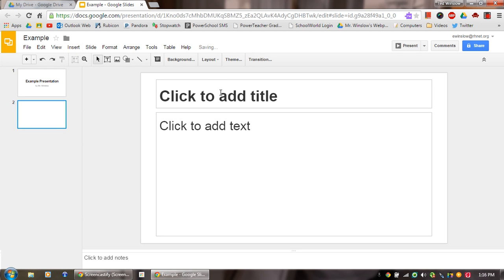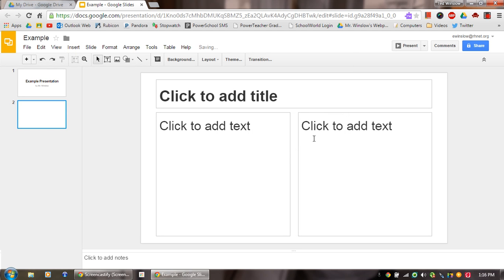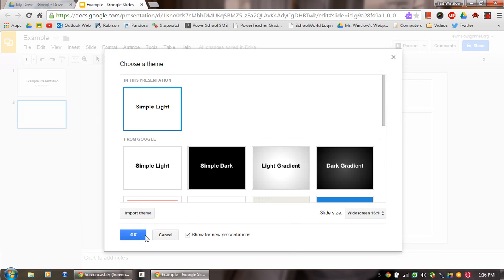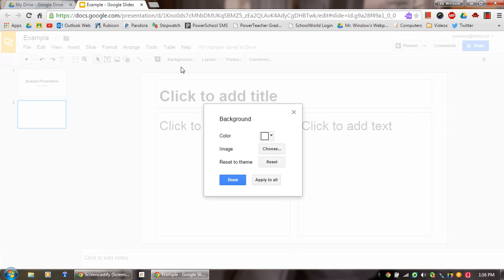So we have our new slide here. If we want, you can change the layout to something different. Maybe if I wanted to compare and contrast something, I could have it like this. The theme is just where we started, so you probably don't want to necessarily change that for each one. You can definitely change the background. You could also import an image to the background if you wanted to.